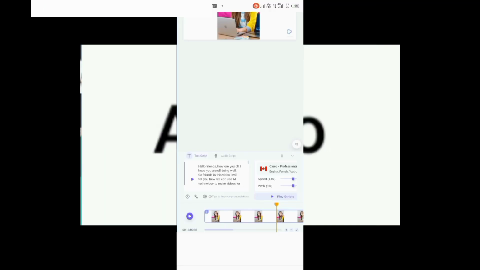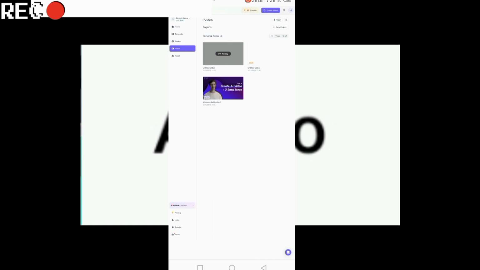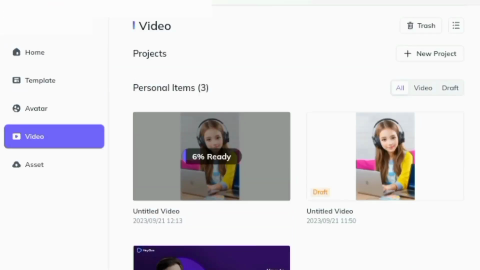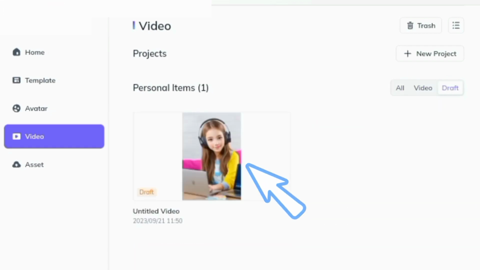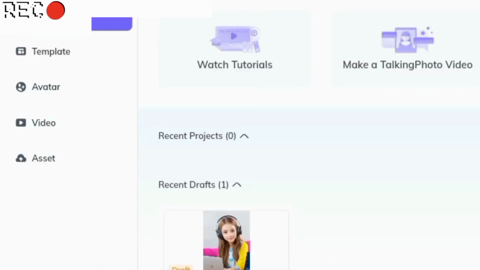Okay, friends, to submit the video, you have to go to the top right side of the same page and you will find the Submit button. You have to submit it. As soon as you click on the Submit button, you will go to the videos page. There, in the personal items section, you can see that your video is getting ready. It will take some time to get ready.